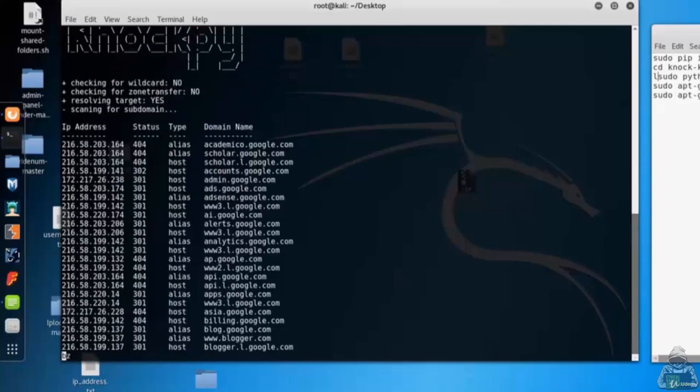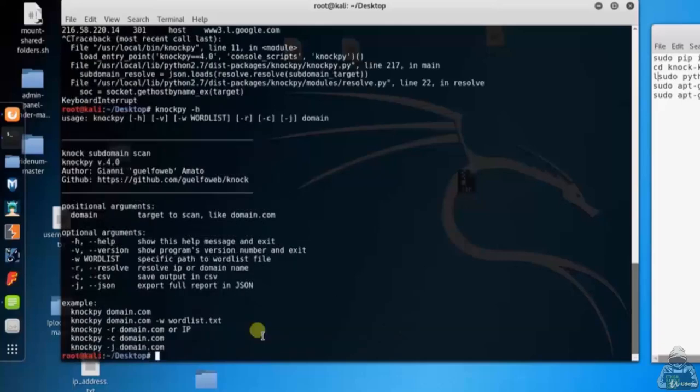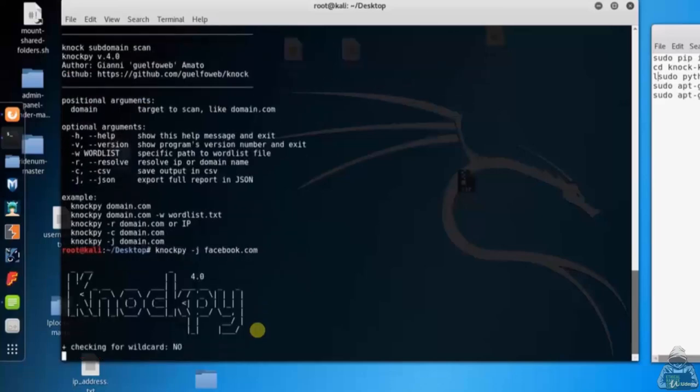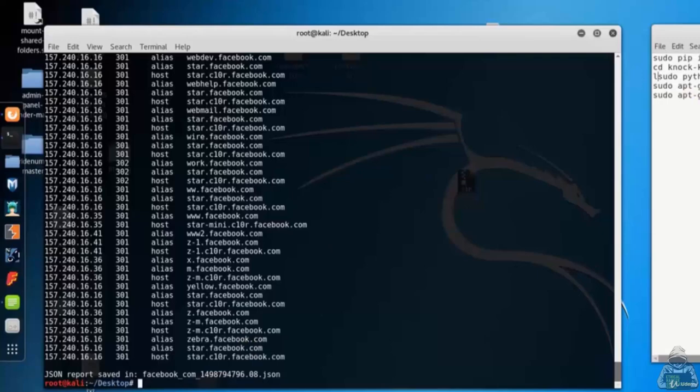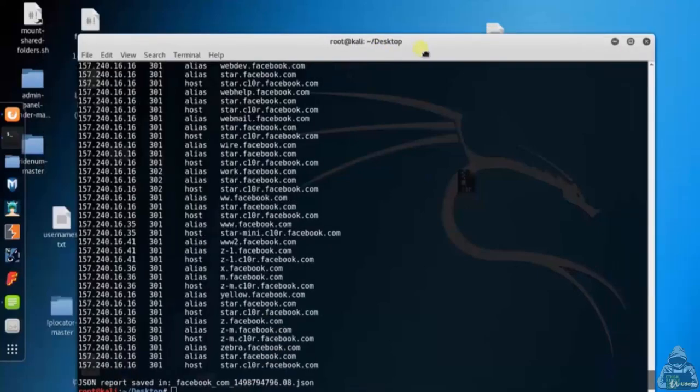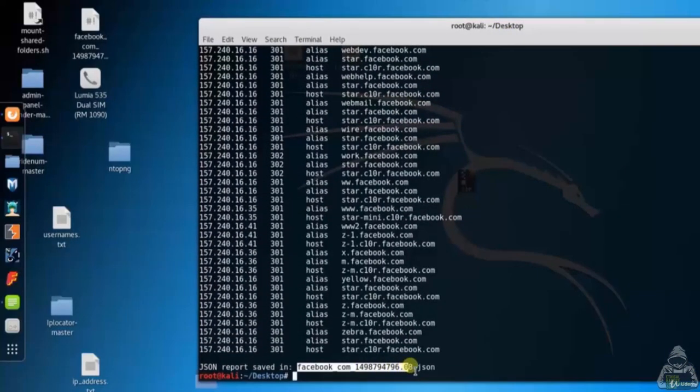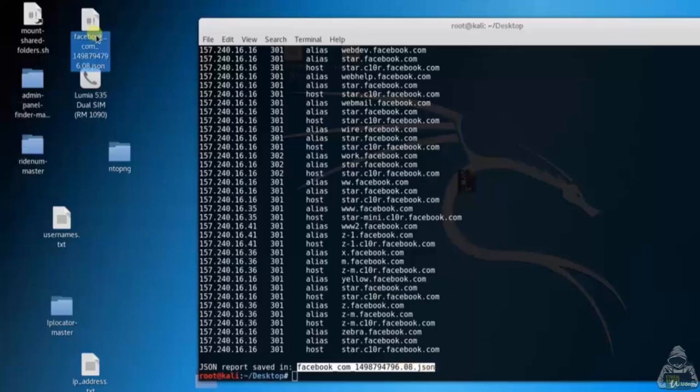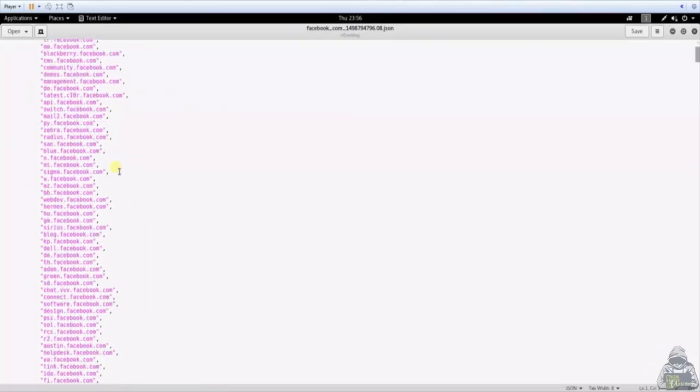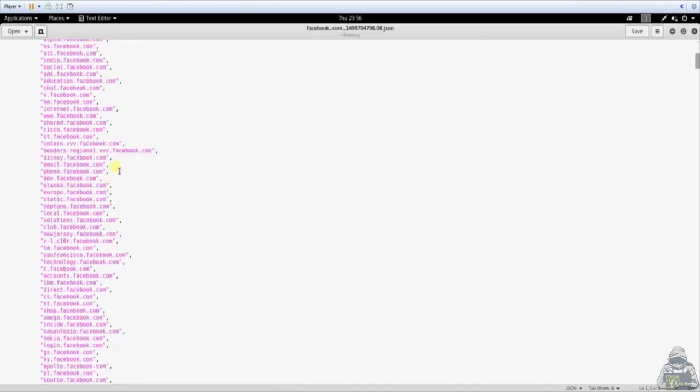Stop the Google subdomain scan. Type Ctrl+C. Type knockpy space -j space facebook.com. Facebook subdomain scan is started here. Here you can see that the JSON report is saved in the facebook_com JSON file. Let's open it. We see that the Facebook domain is extracted here in JSON format.